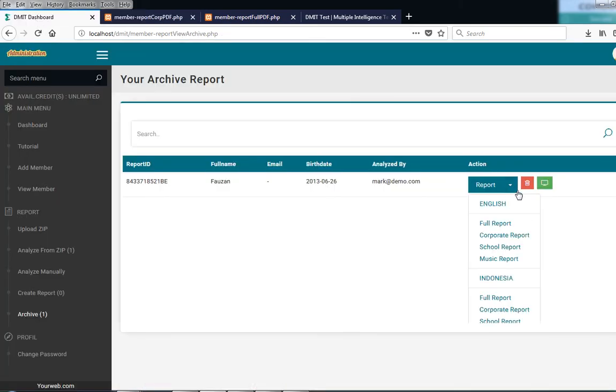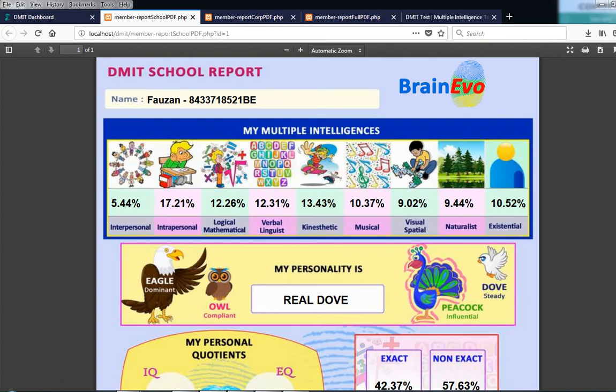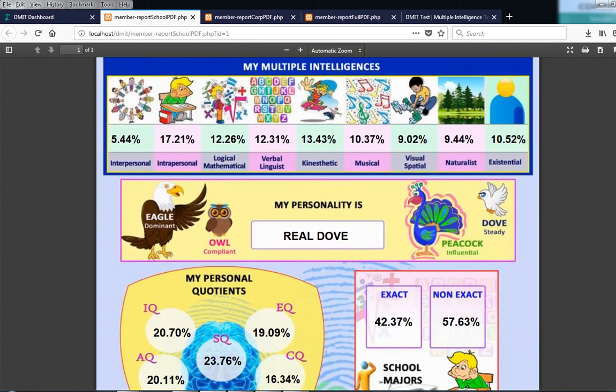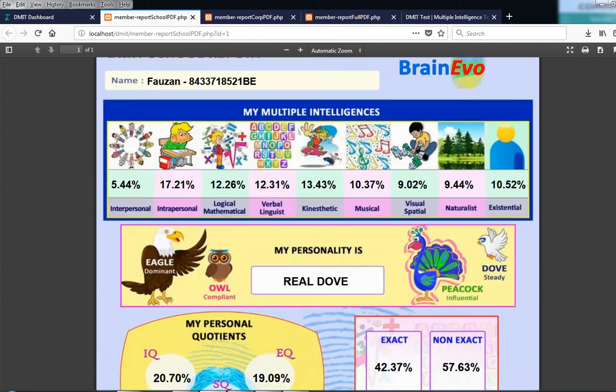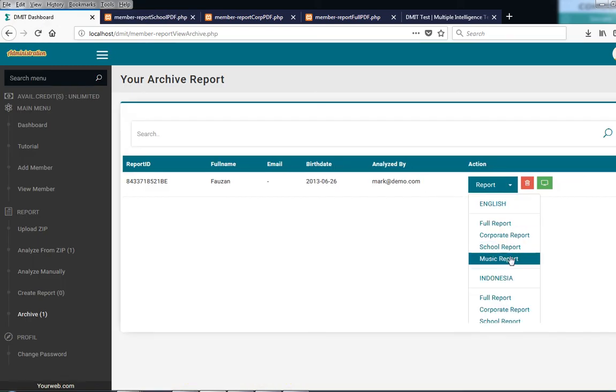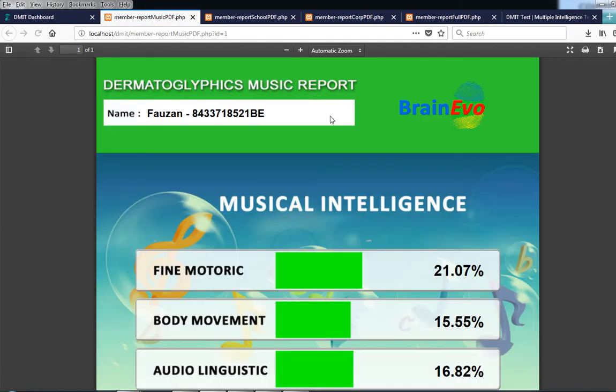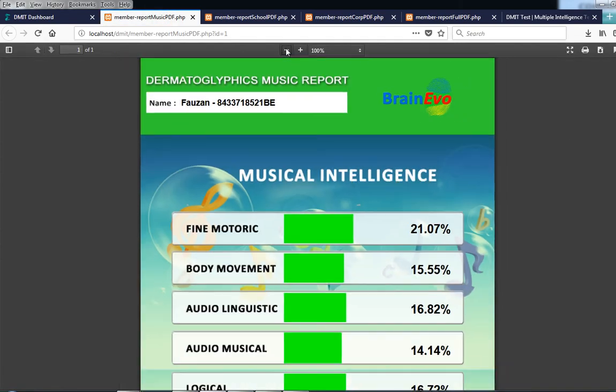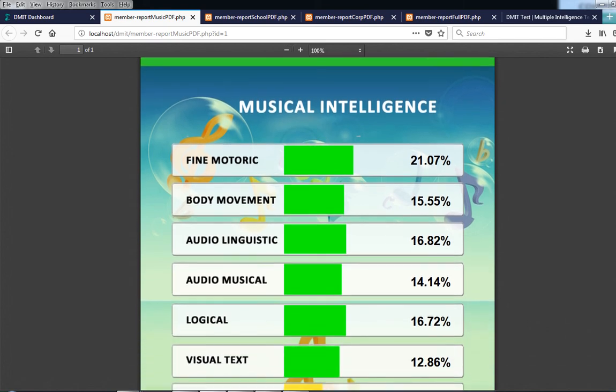We also have the school report. This is for students. A simple report, just one page. And we also have the music report. This is for anyone who takes a course at a music school.